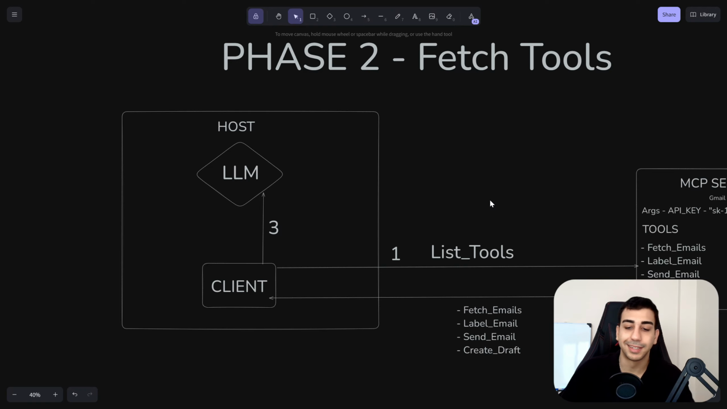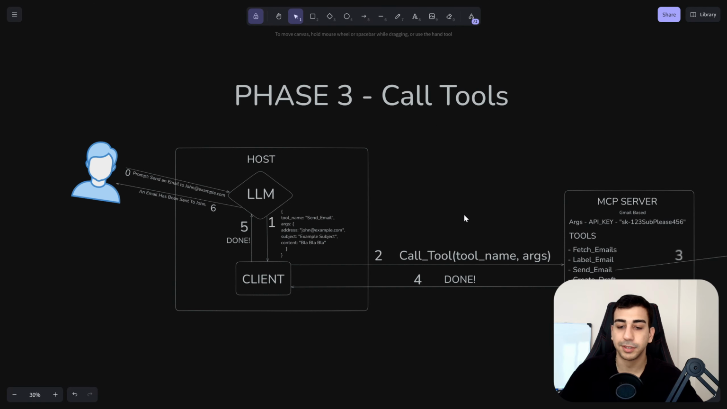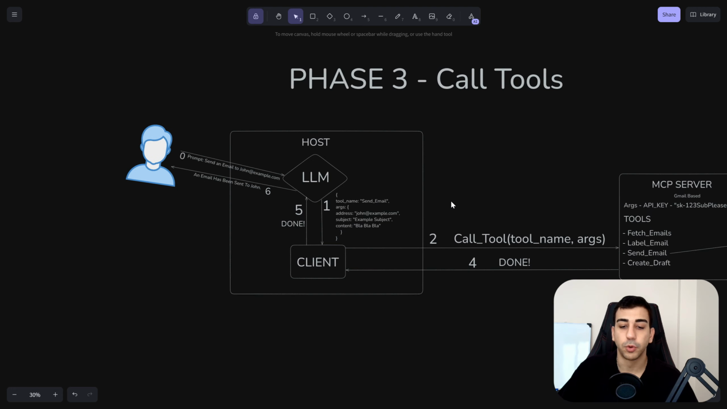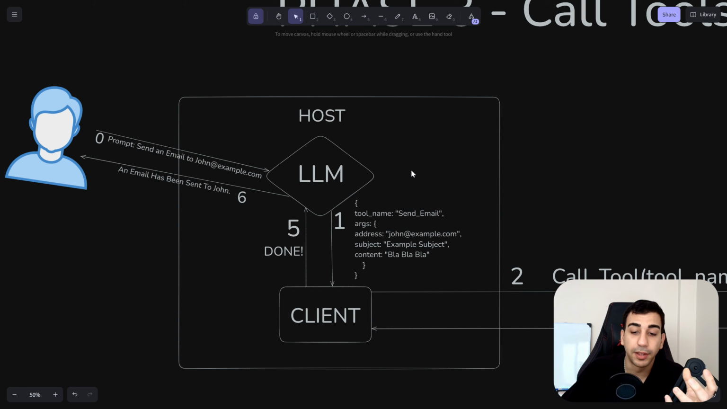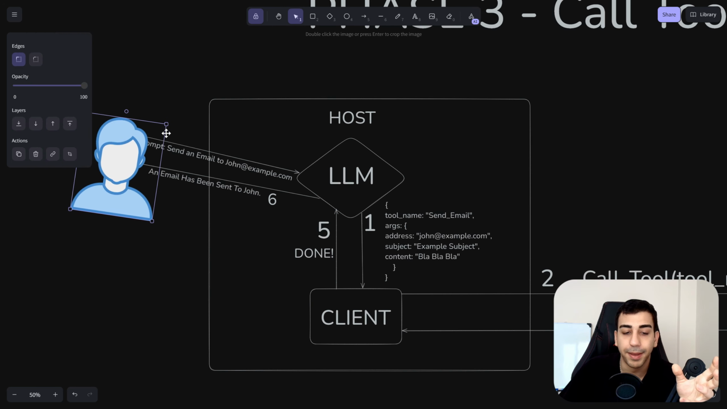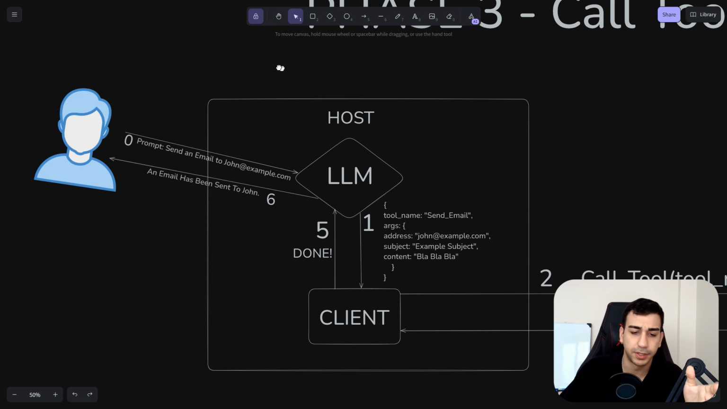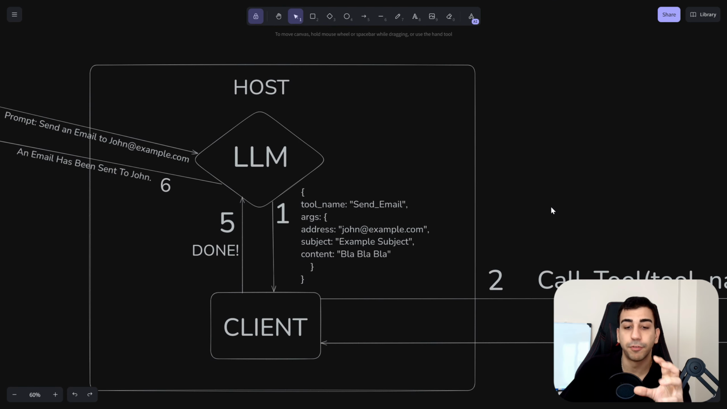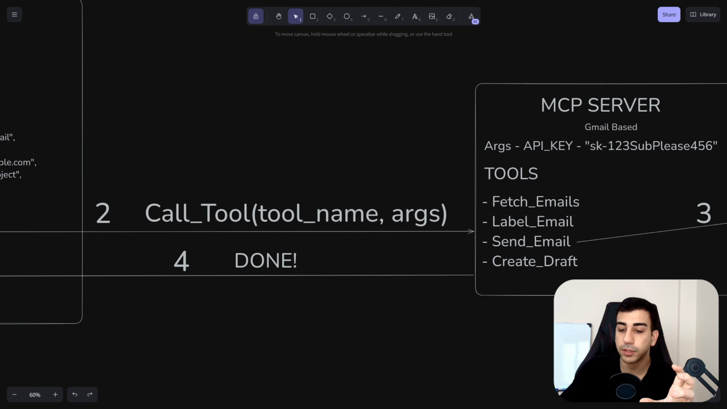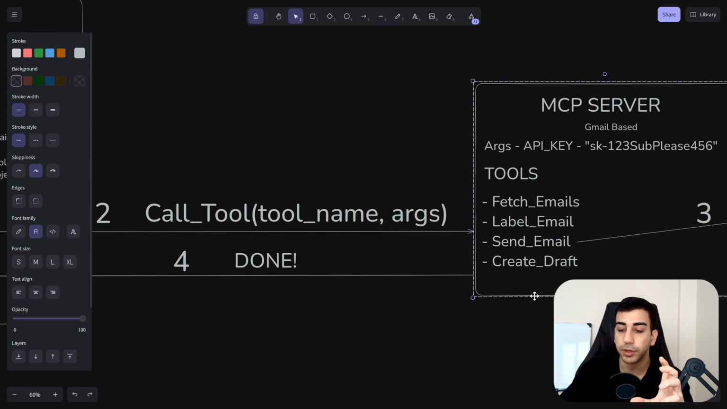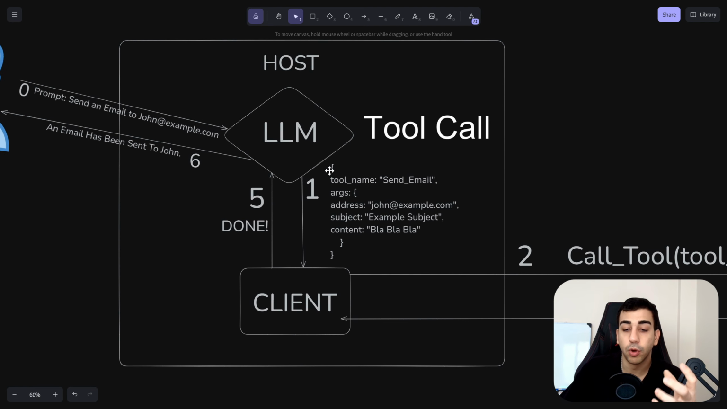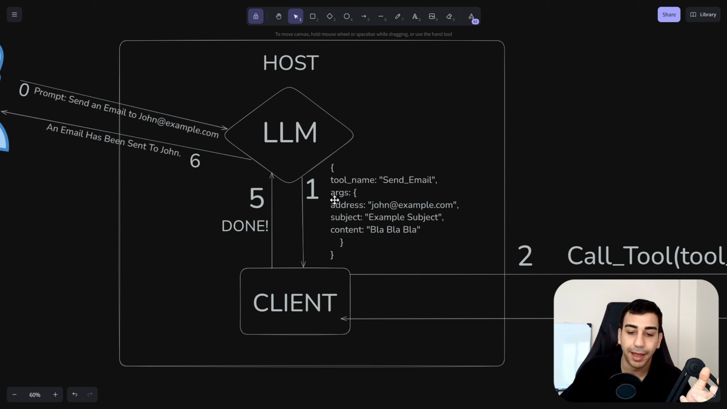And now that we understand this, let's go to the third phase, which is calling tools, and it's as straightforward as fetching the tools, right? So now that the LLM knows what tools are available, we can send it a message as a user telling it, hey, could you please send an email to john@example.com? And the LLM at this point, because we already fetched the tools and passed them to it, knows about the existence of these tools, so it knows that it can use this send email, right? So what it does is it creates a tool call output, and the name of the tool is send email, and these are the arguments. So we have the address, subject, and content.